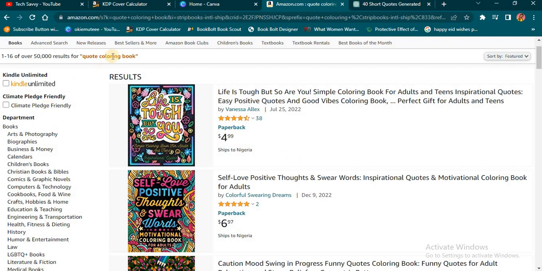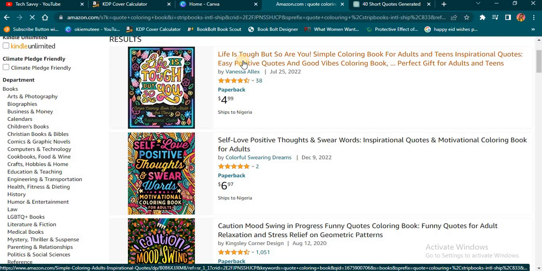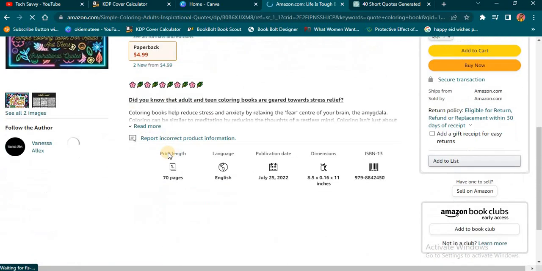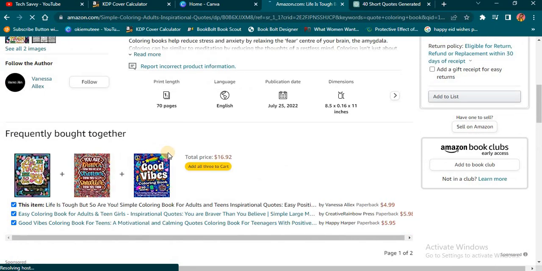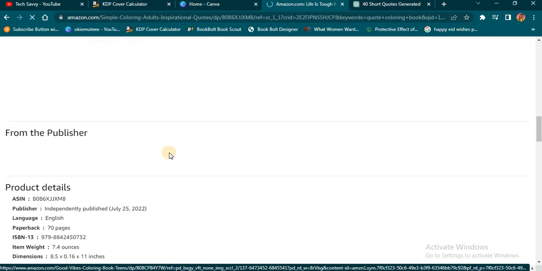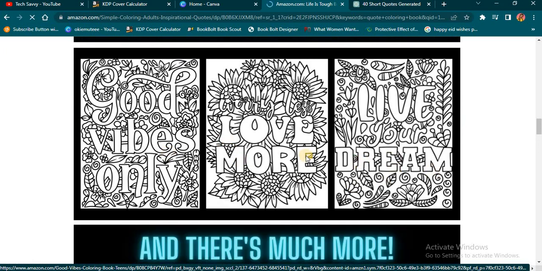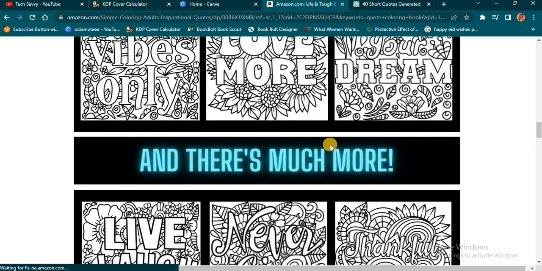Right here I'm just going to head over to this particular book you're seeing here, and click so that I get to see the details of this book. Just scroll down and you see product details. Let's look for product details if we're going to find any. Good, you see how the interior looks. This is how the interior of the book we're going to create will be looking.